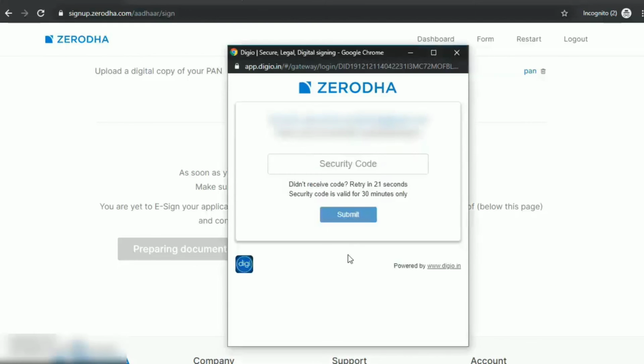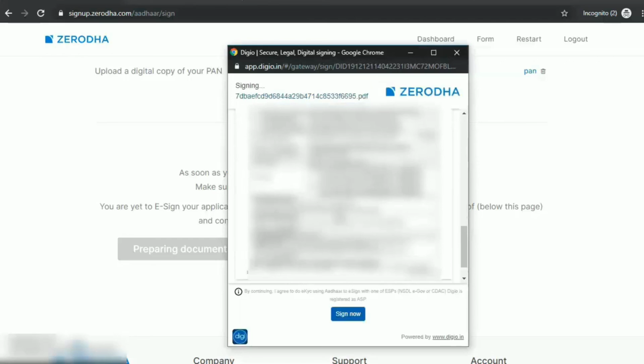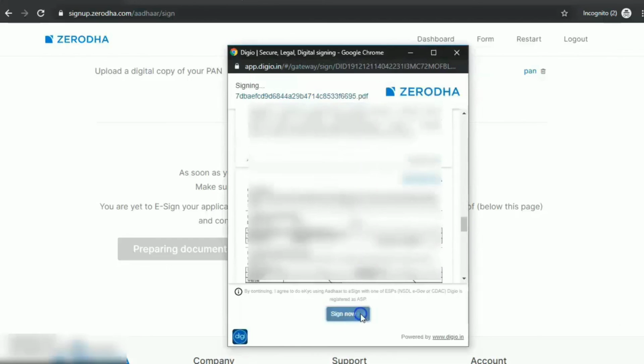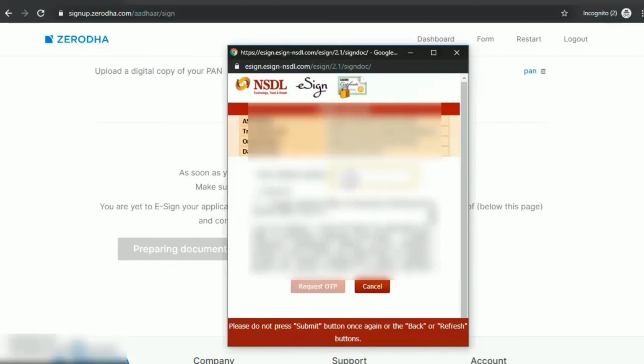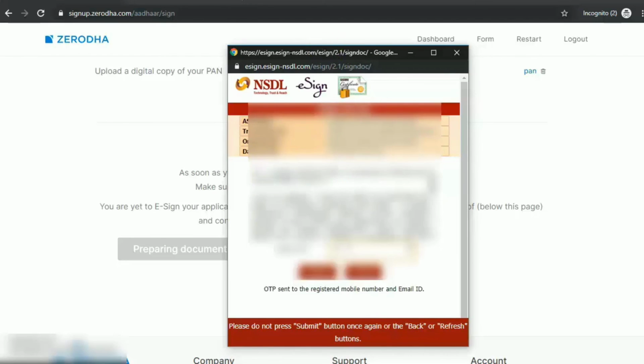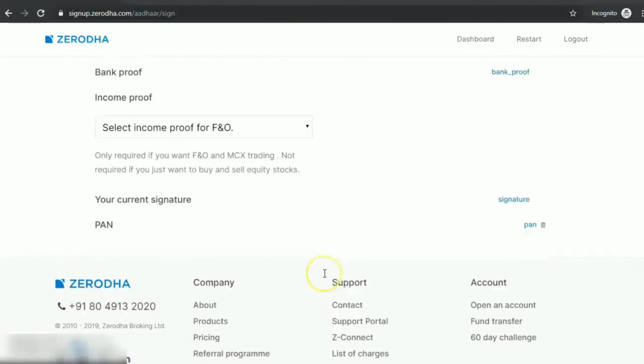Key in the security code, hit submit. Scroll down and check your form. Sign now. Now again you get to the OTP. This might be your last OTP. Enter your Aadhaar number. Enter OTP and hit submit. You've signed your online application form.